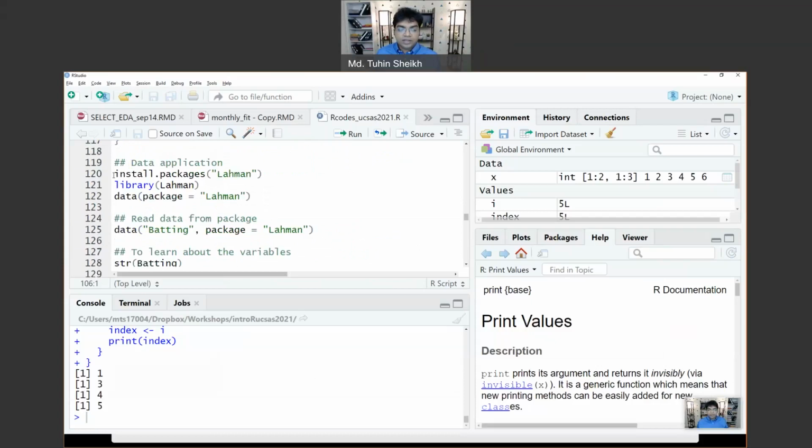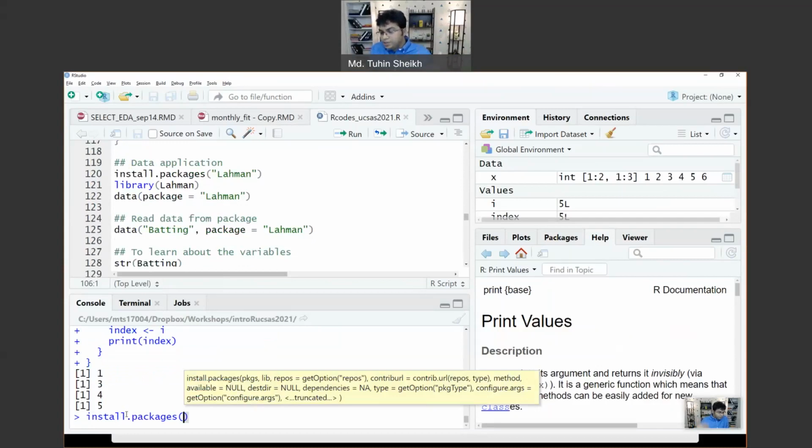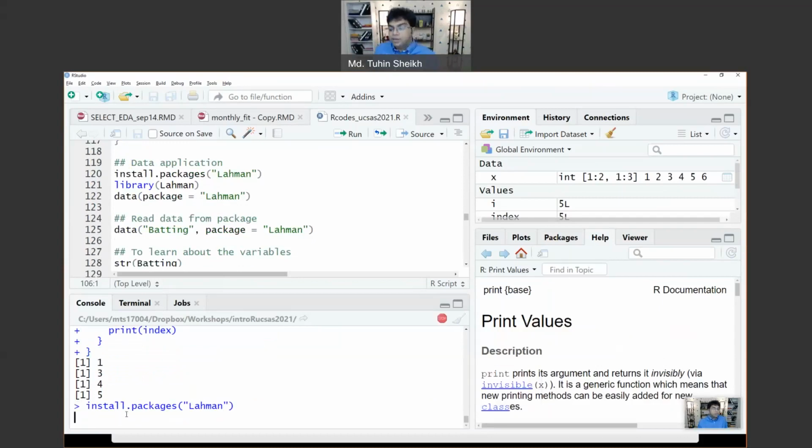To install a package in the console, you need to write install. And you can see that the IDE is helping me to select those functions. If you can find install.packages, at this point, instead of writing, you can click the tab or hit the tab button. And then in the inverted commas, if you write layman and hit enter, you need to have an internet connection for that. So it might take some time to install the package.